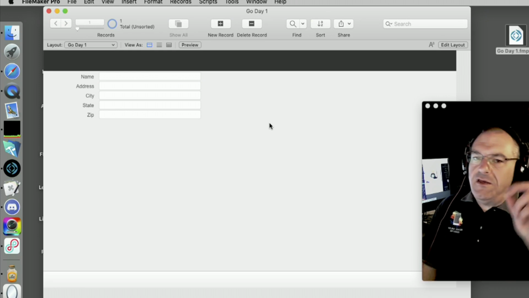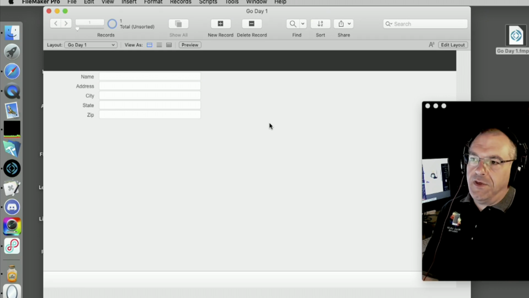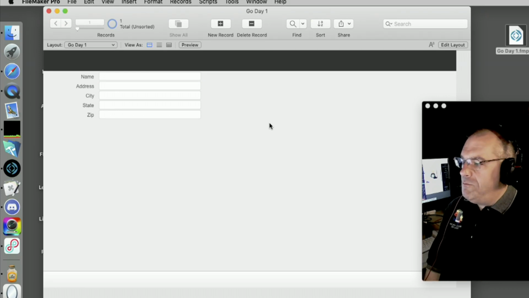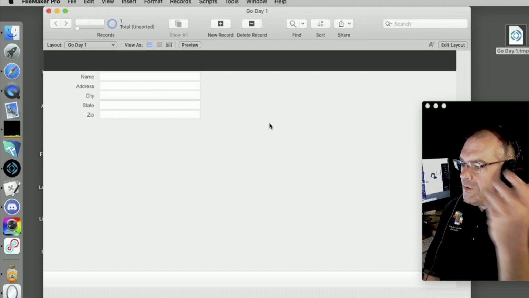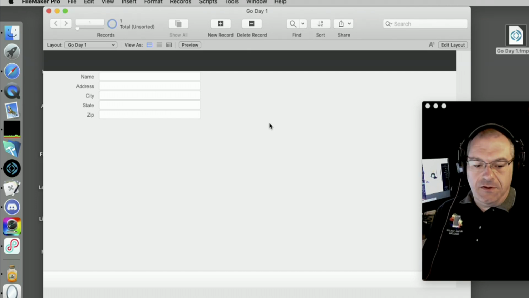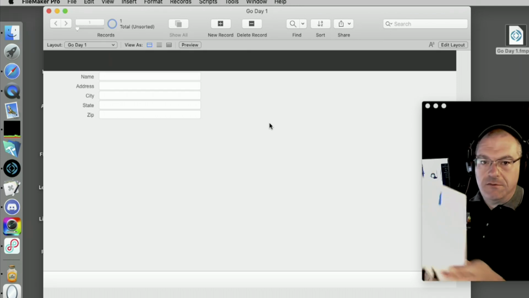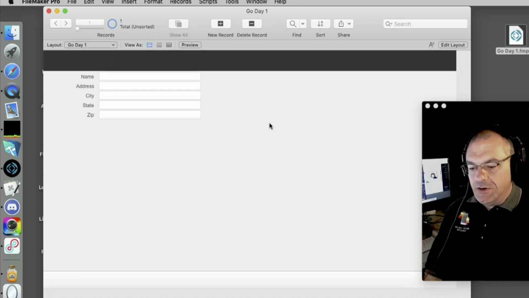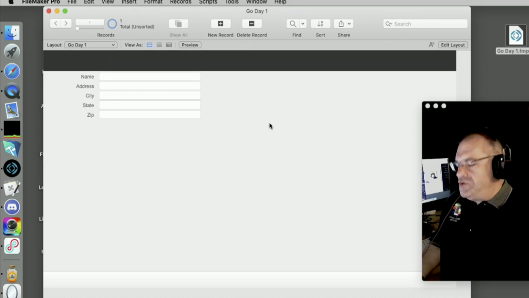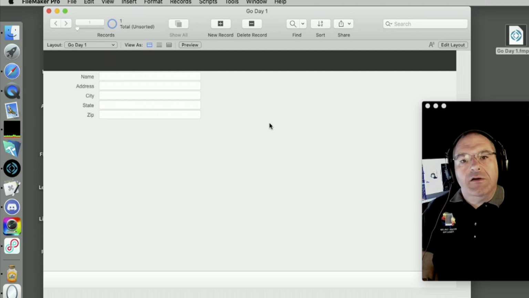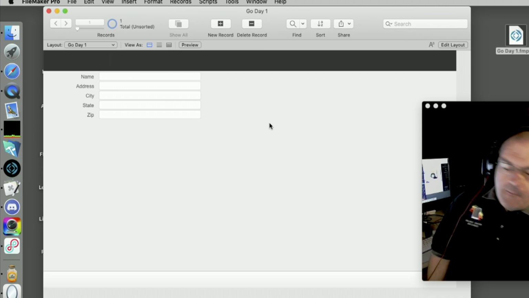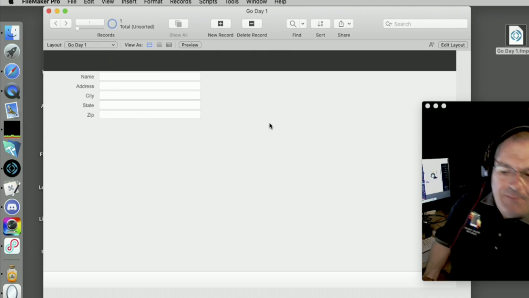Now, the trick is that when you're doing a FileMaker Go application, realistically, you want to be able to build it in Pro, test it in Go. Now, I have my Go device sitting right here, so we're going to be using this shortly. The trick is that you really need to put the file on a FileMaker server or FileMaker Cloud, or you can do peer-to-peer sharing. Now, I am not a big fan of peer-to-peer sharing.